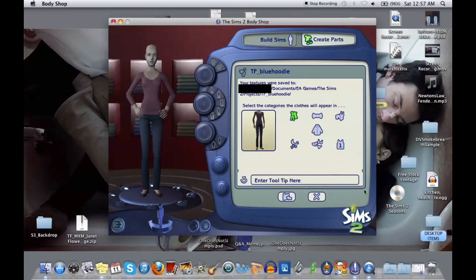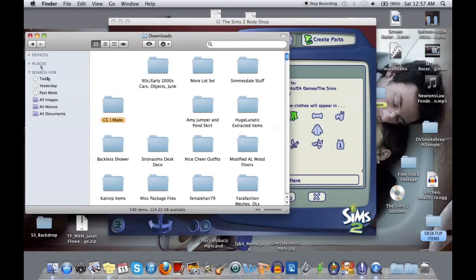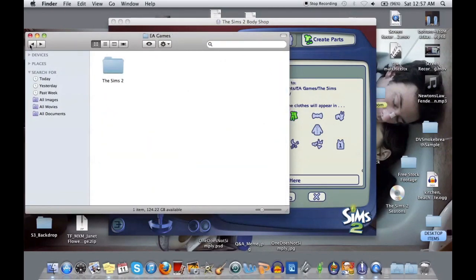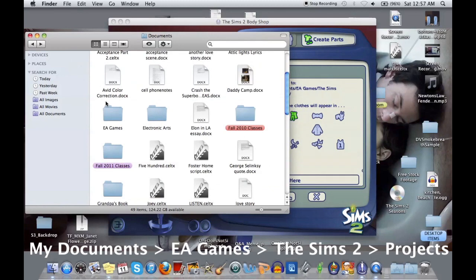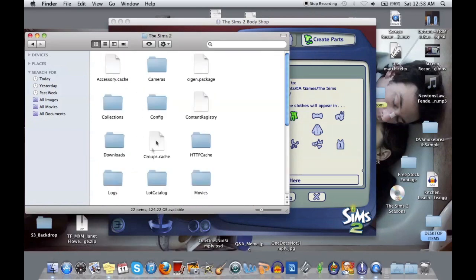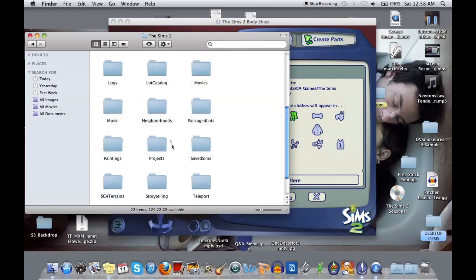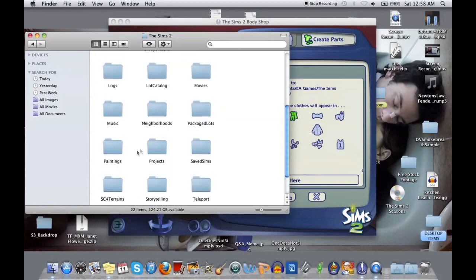So now we're going to find the necessary files so that we can open our photo editing program. If you're on a Mac, your screen will look like mine, but if you're on a PC, you'll go to My Documents, EA Games, The Sims 2, and then Projects. So we're just going to go to our Projects folder. And it's right here for me.